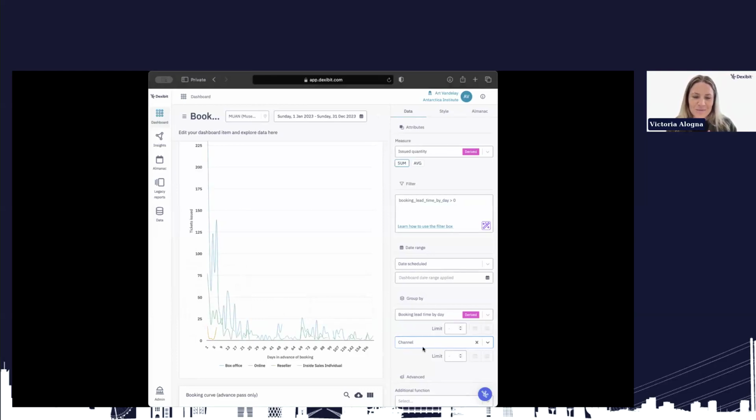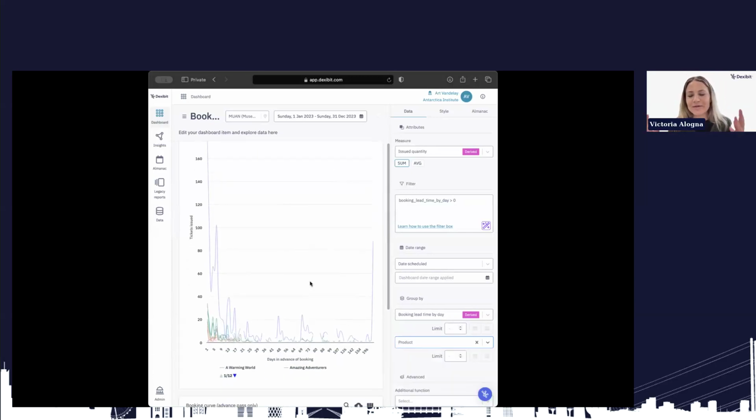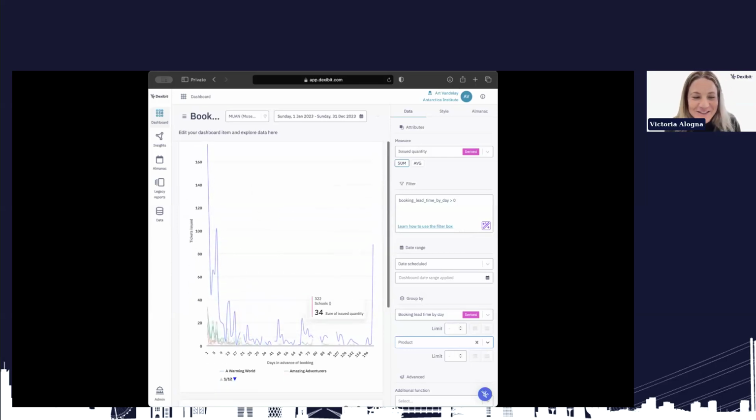I can also group by product, and this also is demo data, so we're not going to see the typical sort of trends that we might see. Typically, we might see different trends for different products, such as an exhibition that a lot of marketing money has gone into might show a very different booking curve than a general admission product. But here we're going to see that all of my ticket products have the same booking curve, which is not that interesting, but usually it is more.